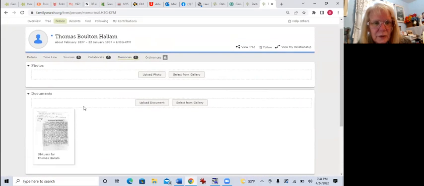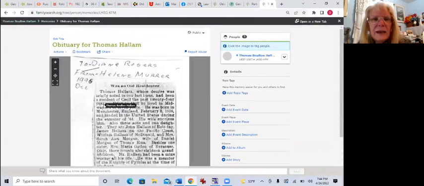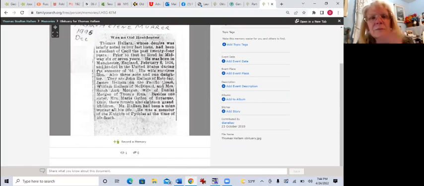And this little obituary said, Thomas Hallam. He was noted, had been a resident of Cecil. He was born in Manchester, England. And it tells me that he had 3 sons and 1 daughter and these children. But this is what I did not know: a sister, Mrs. Maria Ogden. She was the key to finding them in England.